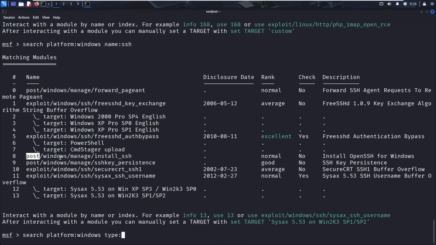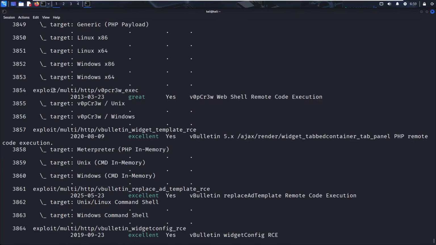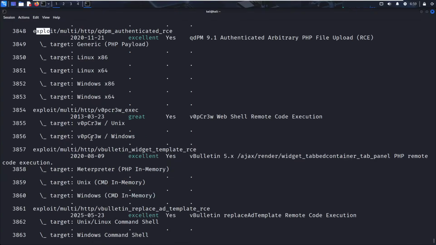colon, then just type here exploit. Now see what will happen. You guys will see only exploits here. Basically you are filtering the results.